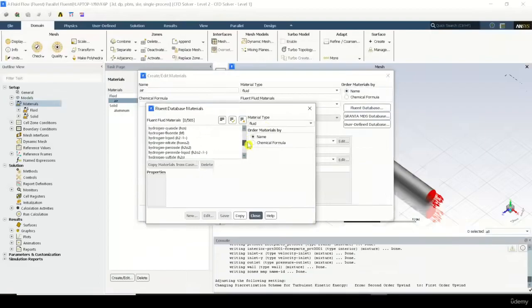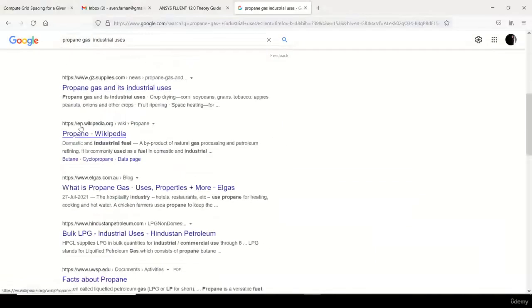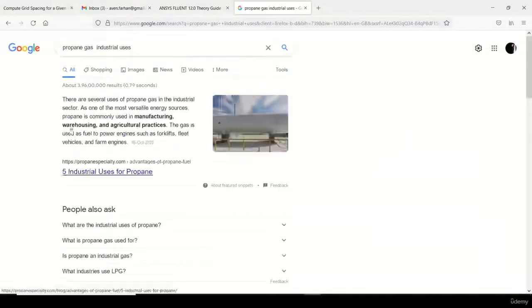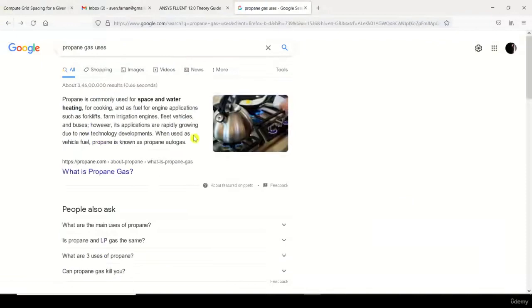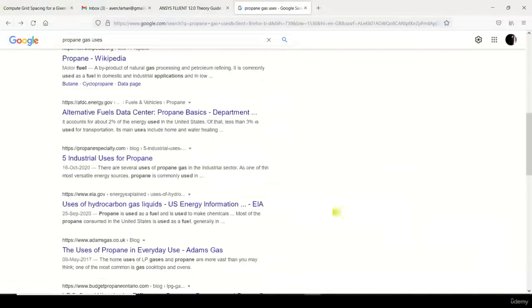All right. Now propane is a kind of gas which is having multiple applications. I have opened in this window over here. You can see that there are several uses of propane gas in the industrial sector as one of the most versatile energy sources, right? So this gas is basically used to generate energy. I mean, it is a kind of energy source, and you can just Google and try to understand what are the different applications of propane gas, right? So we're not bothered about the application because our simulation is very simple.